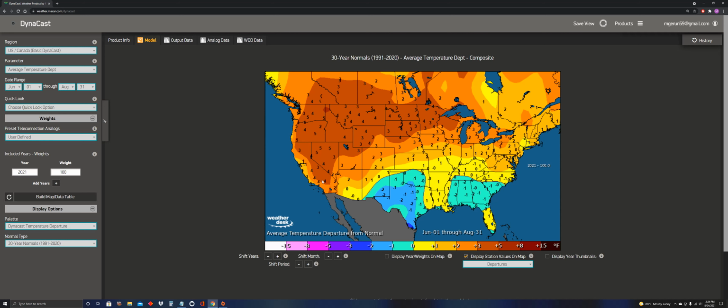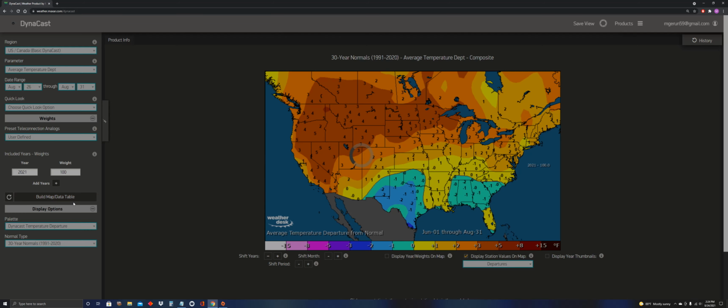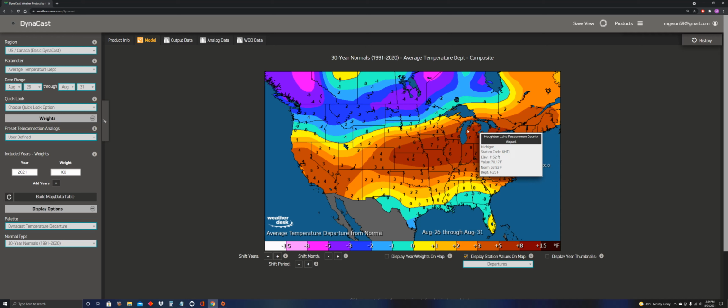In this instance, over the course of the summer, say you wanted to look at a 5-day period, August 26th through 31st. You could build that map as well to see what it's going to look like. It looks like August 26th through 31st is going to be quite warm in the middle part of the country. So that's the basic idea of how you want to use this.